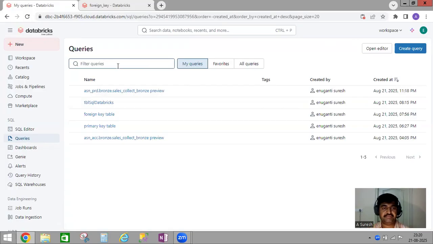And here, if you want to filter queries, you can type. Suppose here we have around 5 only. Assume that we have some 50 or 100 queries, and you can search here and filter them out.